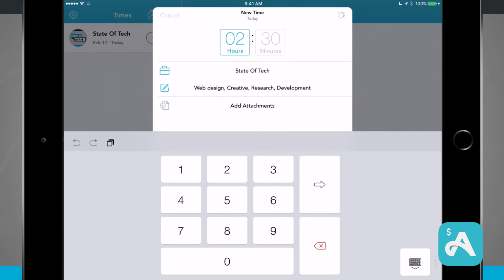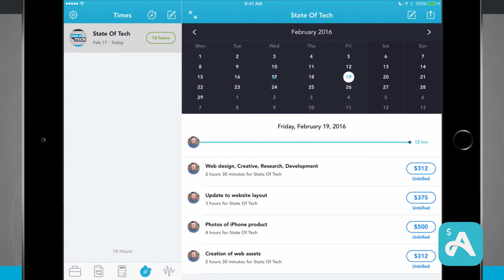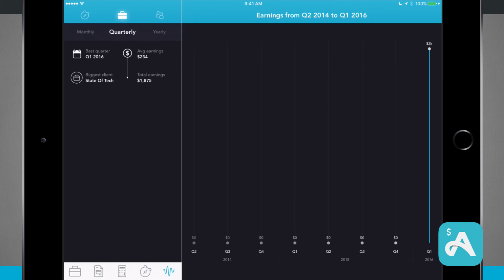Once I've done that, just tap save. And now this is going to save, and notice that for this client specifically, I've logged 16 hours. And I can see all the billed hours down below, so I get all the information for how many hours I've been able to actually bill. And then the last tab again is going to be our quarterly earnings, and I can choose monthly, quarterly, or yearly up here in the top left-hand corner.